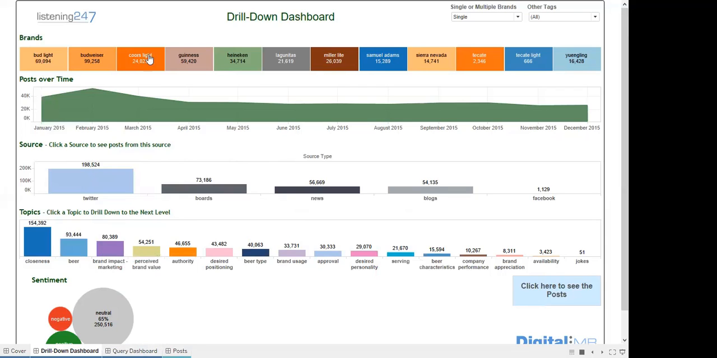So here you have some beer brands, Heineken, 34,000 posts, Miller Lite, 26,000, and so on. Here you have the trend from January 2015 to December 2015, so 12 months of data. The sources are Twitter, 51% of all the data came from Twitter, forums or boards, and news, which is the only one that is not consumer data, and it's a choice. Some clients want to see editorial content because they want to measure their public relations performance, and some don't.